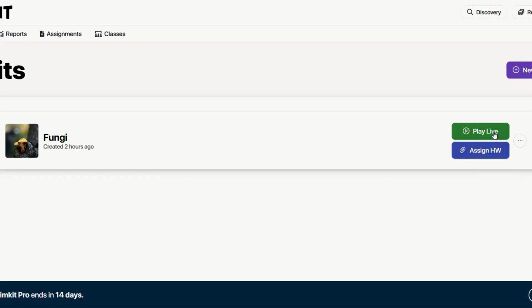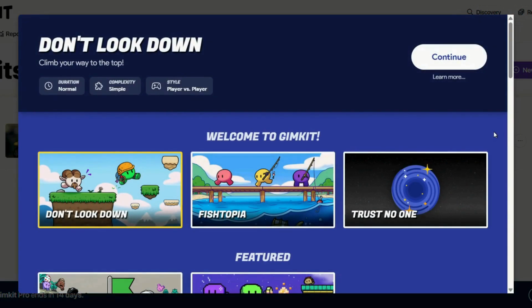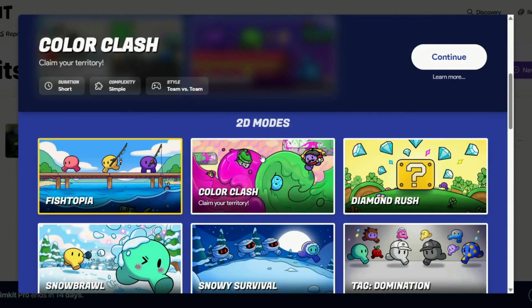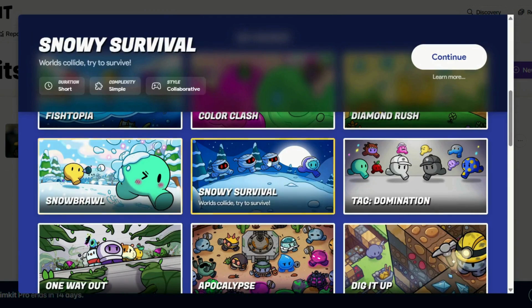Simply click on the green Play Live button. As you can see, Gimkit offers a huge variety of exciting game modes that you can choose for your classroom. Gimkit has many types of game modes depending on your class activity.